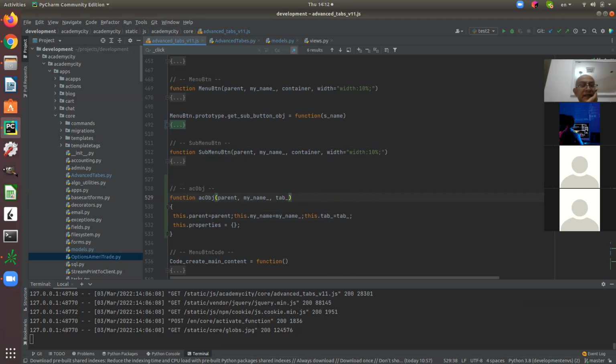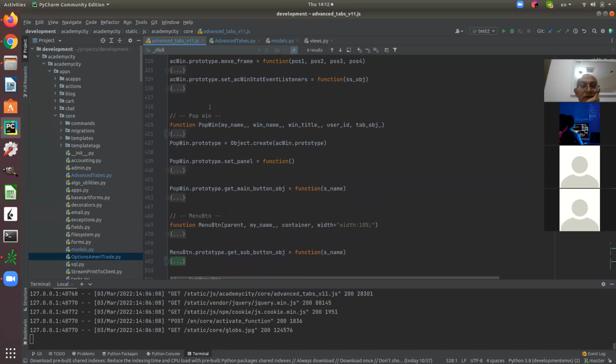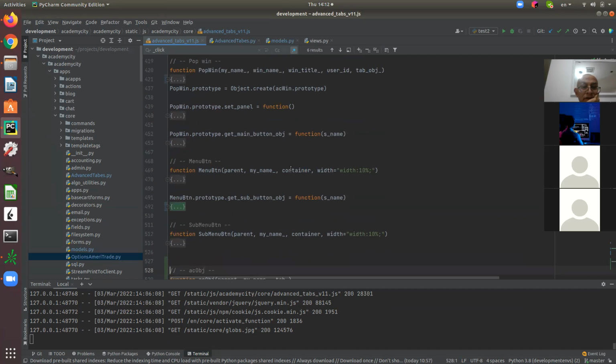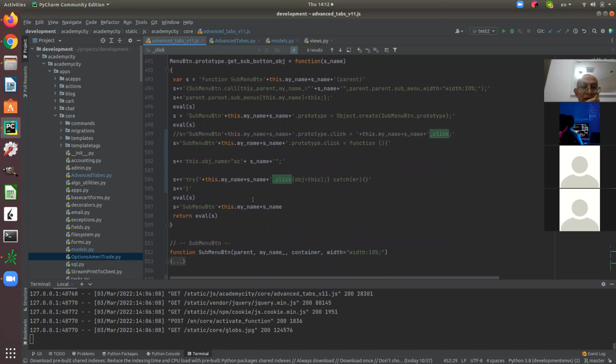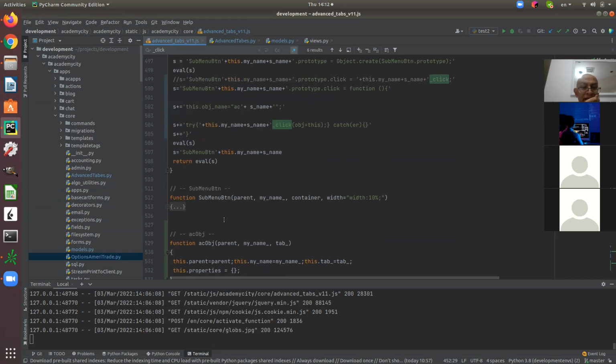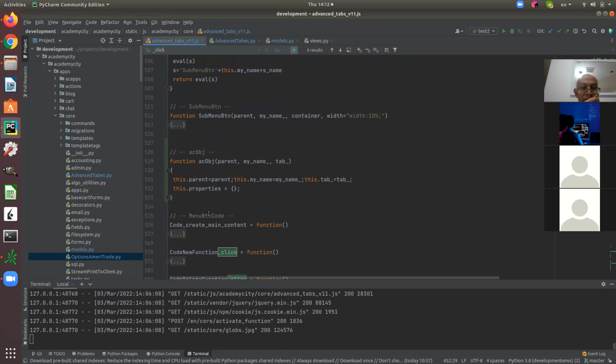Now, when this one is done, what is the real challenge? That's really the hardest part. I did it already before, and it works beautifully. If you look at this function, get main button or get sub button, this is a special function. I want to create the SC which will inherit from this one. That's the challenge, and we'll deal with it next time.